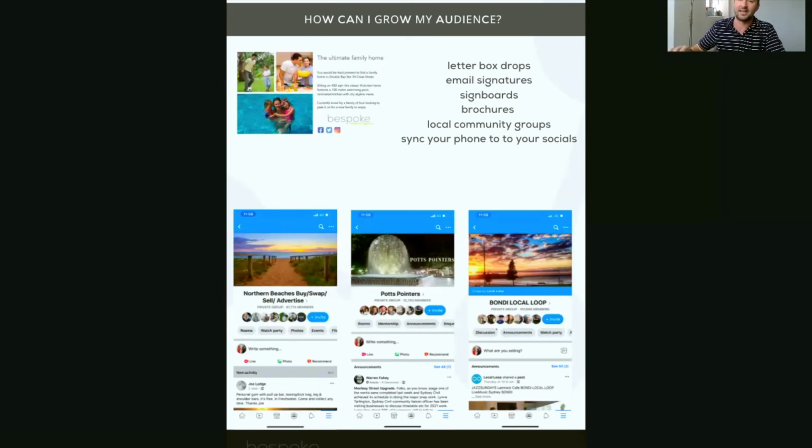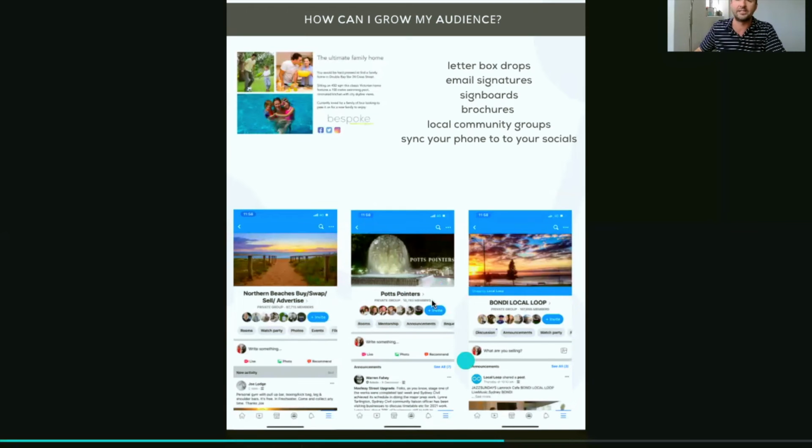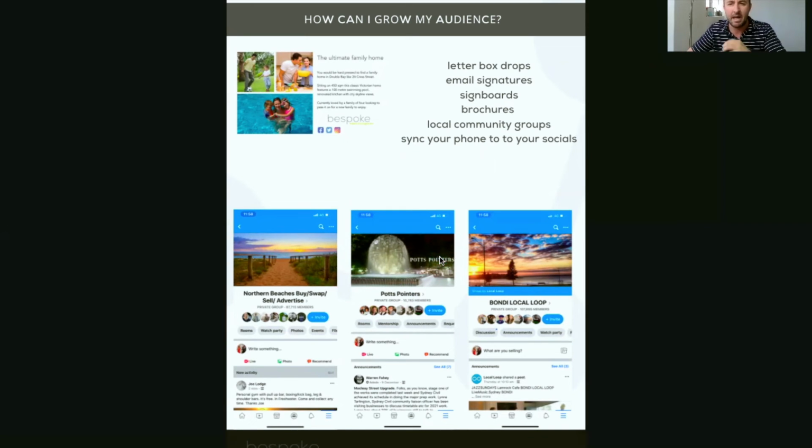Now, I live in Rushcutters Bay and my local area is Potts Pointers. This has now grown to about 15,000 members. If we have a look, and I can't see without my glasses, if we have a look at Bondi Local Loop, there's about 100,000 people there. Northern Beaches, there's about 87,000 people in that one. So everywhere generally has their local market pages. Get in there and talk to your local people.